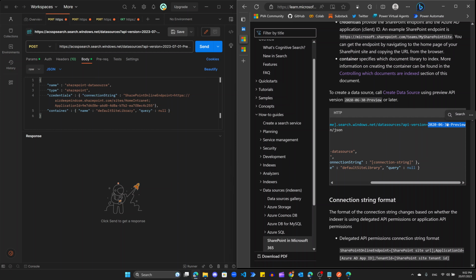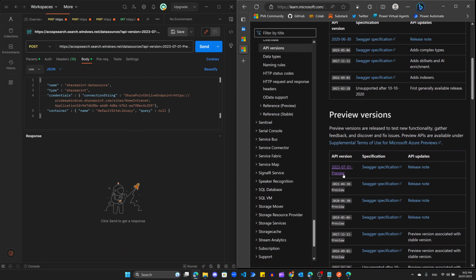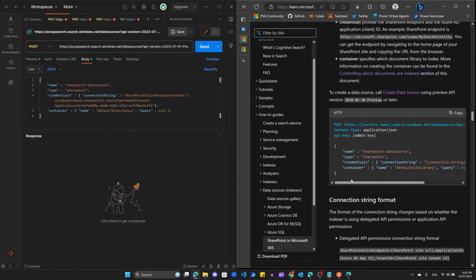I actually used a different one, so all you need to do is go to this API versions page here. I've picked the latest one, which is 2023, so you just replace with this name. Okay, that's all you need to do. So this is our command post to this address with the new API version I have.